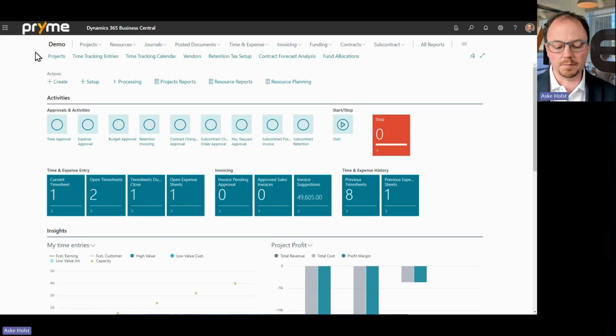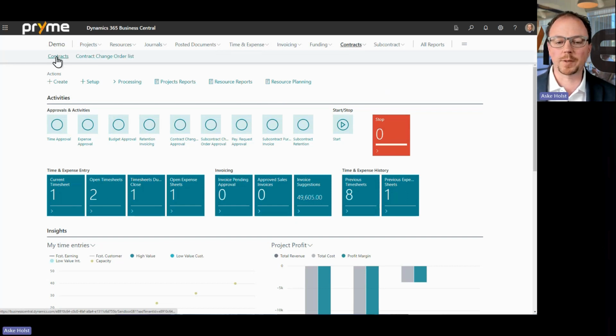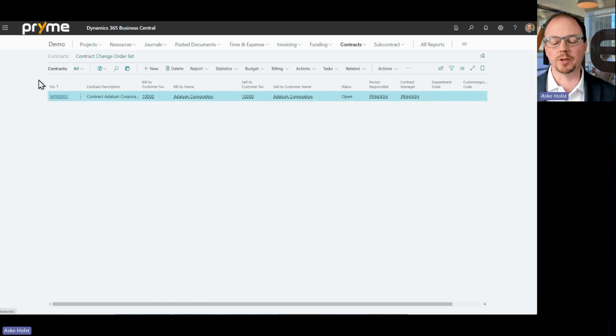The last 12, 13 minutes I'll spend on showing you a little bit of contract functionality. I think there's a lot of people who know that we have contract functionality, but we also see that not that many are using the full functionality set that comes with contracts. The concept of a contract you could look at in two different ways. One is it's just a way to group projects.